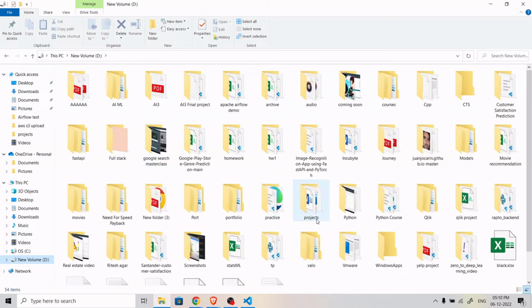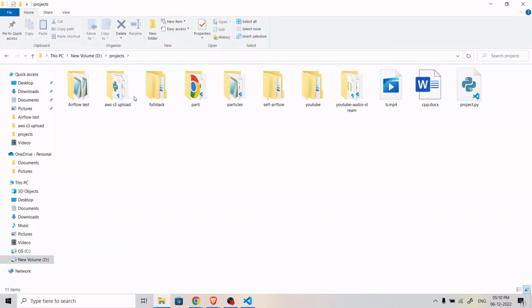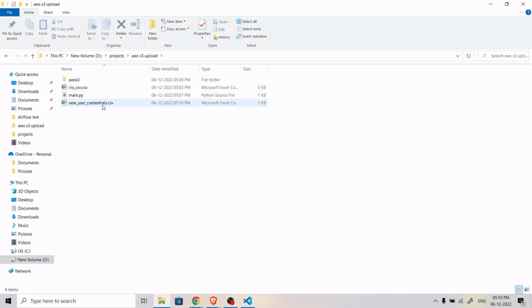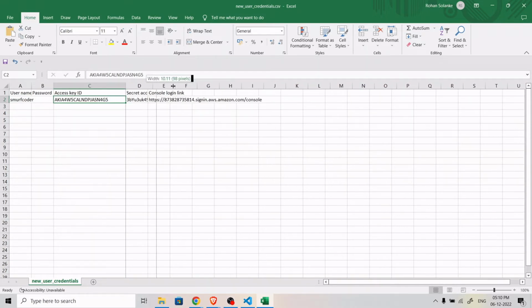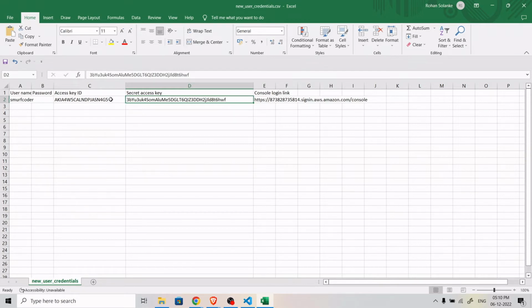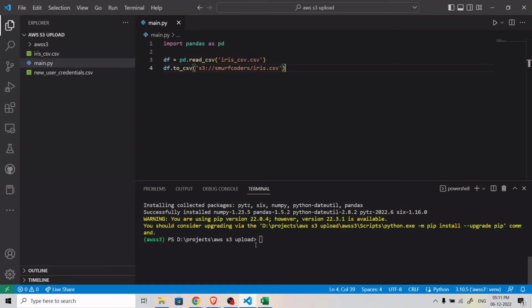So you just go to the folder where you have saved it. Suppose my folder is this. You have this new user credentials file. In that you can see there is a username, an access key for that particular username, and a secret access key also. So go into the console, into AWS configure.